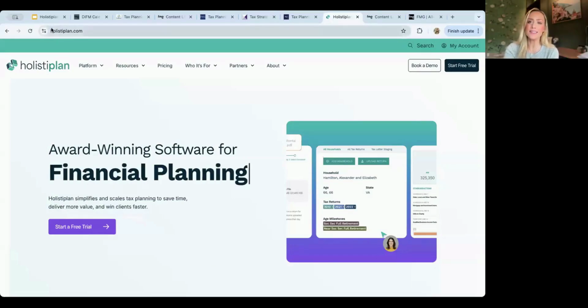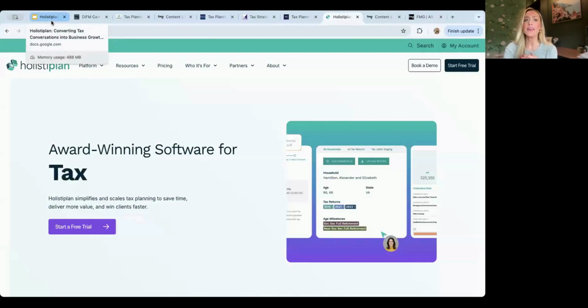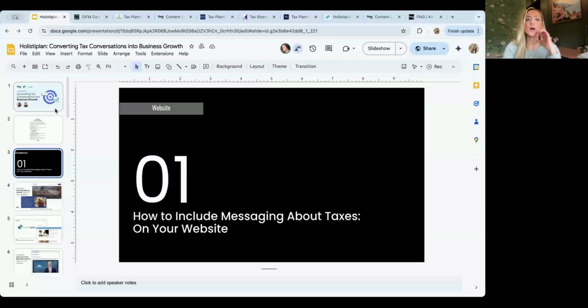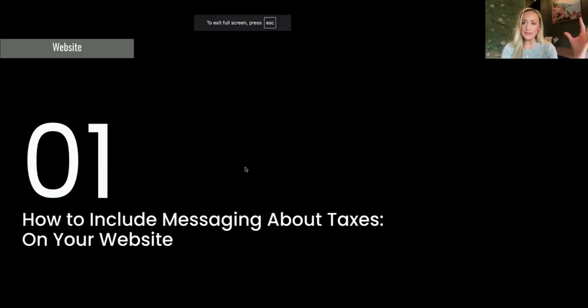Awesome. Once you see either of these tools in real time, it's very easy to get excited about all the possibilities of how you can use them in your business. So our plan was to first talk about how you can incorporate more of the messaging about how you help clients with taxes to market your business better. So we're going to start there. I understand that not everybody's already doing this, and we're going to show you how you can do it with Holistiplan and FMG as we go through, but that's where we're going to start today. So keep the questions coming as you think of them, and we'll answer as many as we can in real time.